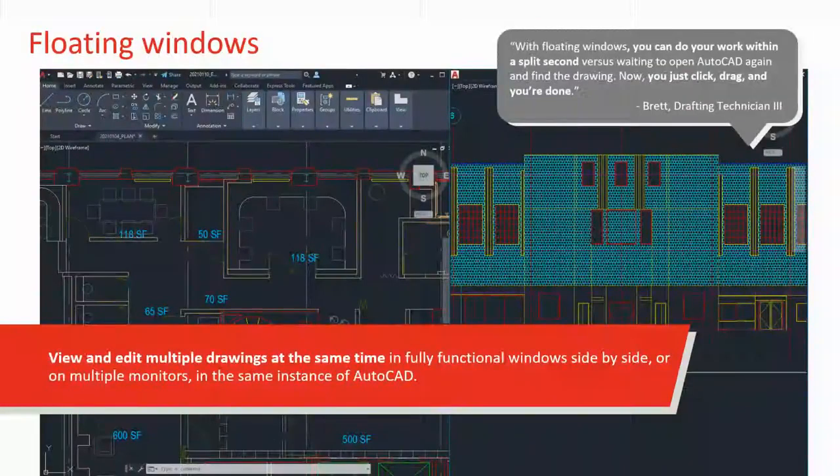Now, this is my favorite feature that just got released. It's about the floating windows. So this is something I think a lot of people are going to be really excited about. And the way that Autodesk described it is they heard from a lot of customers that they wanted a way to view and edit multiple drawings at the same time in a single instance of AutoCAD. So this year, now we finally can with the floating windows.